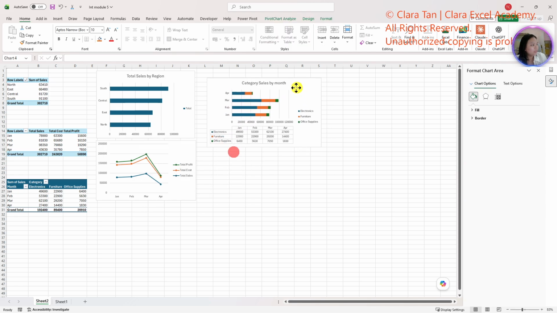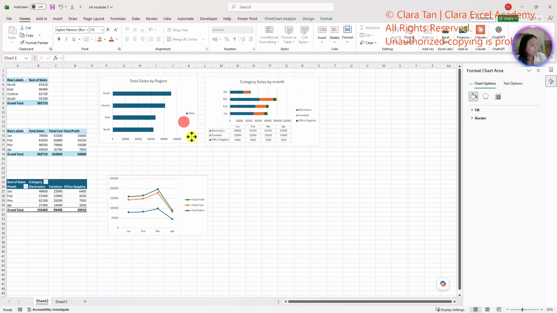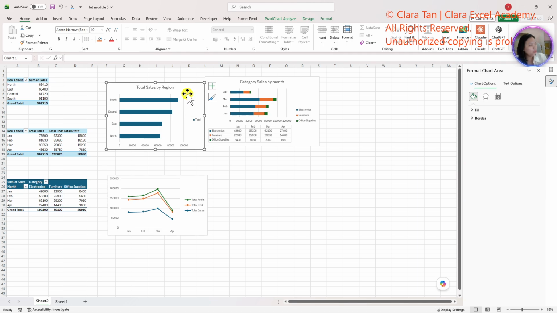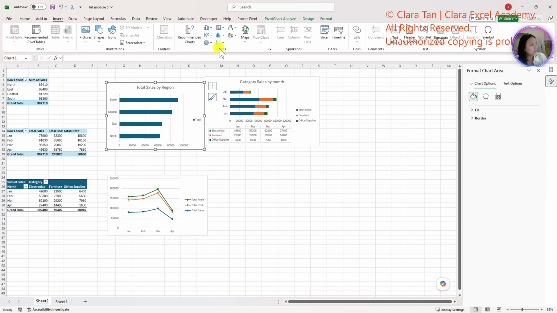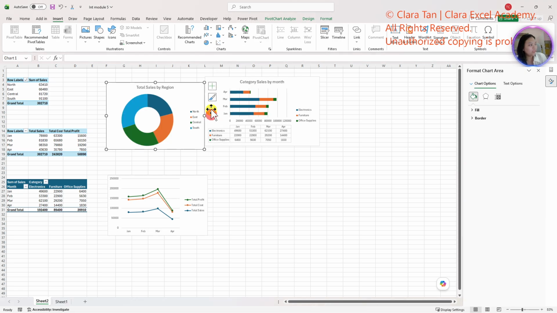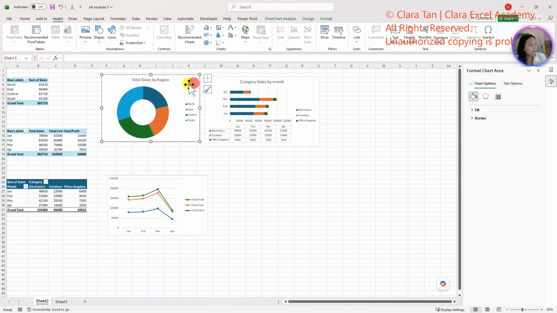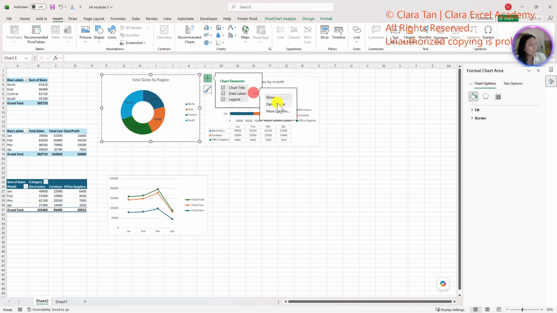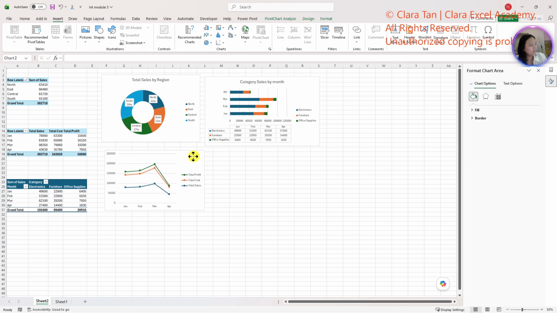Okay, so now you can try to arrange this. This one maybe I want to choose. I can simply go to insert here and choose bar chart. Then the chart will change to the pie chart. And this one I can use data label, or you can do data callout if you want. Then this one is nicer. I try to arrange it here.